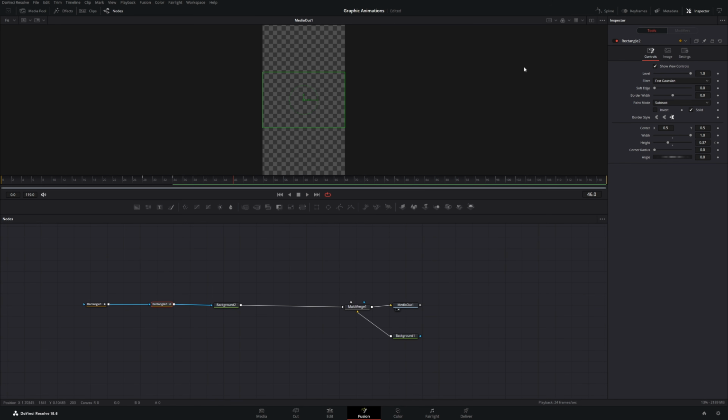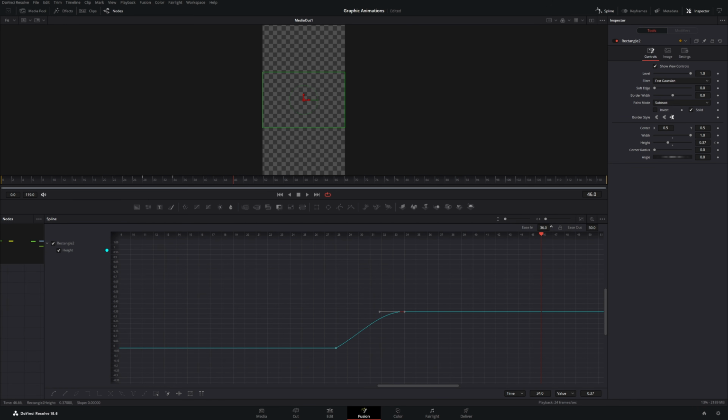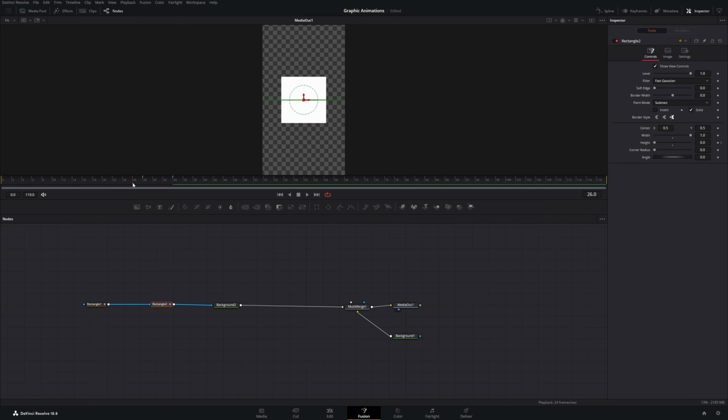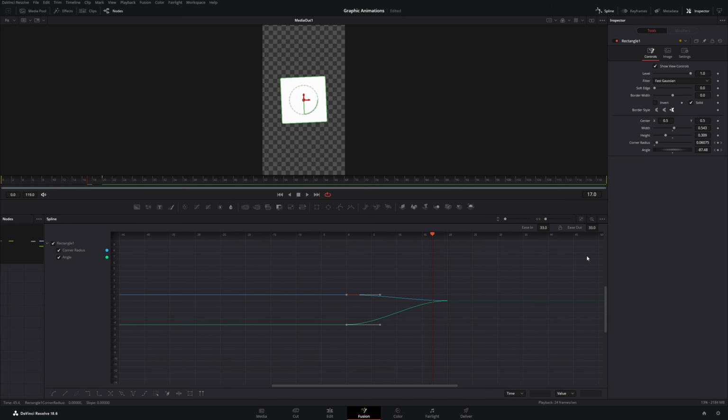Okay, on the spline, we can also smooth out our animation, select that second animation point and press S and then T to increase the ease in value. And I will click on the first rectangle and smooth out the animation too. So let's press S and just increase the ease in value slightly to about 50.